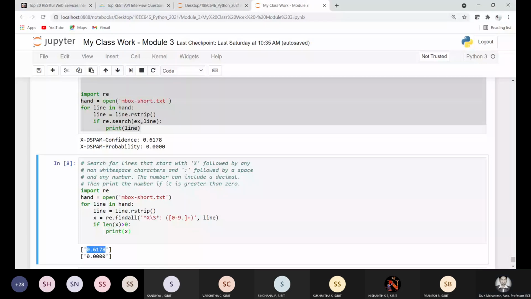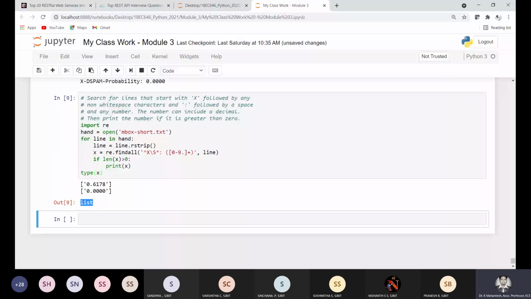You could type X and see. Okay, so you could see X is a list. Inside the list you have this string. So instead of calling this search, I use these brackets, common brackets. So we just keep on adding the parentheses around the part of the regular expression in order to extract the floating point portion of that matching with the string.